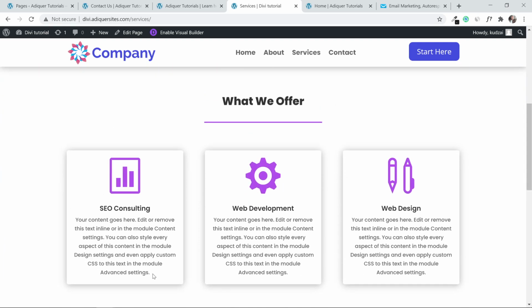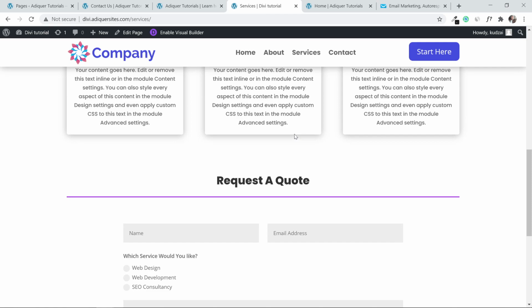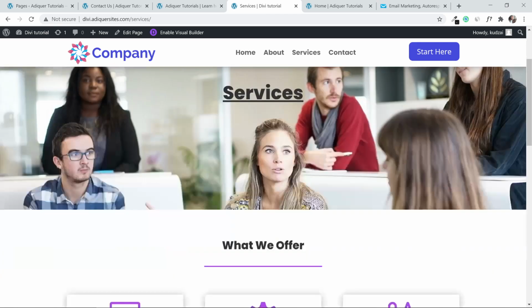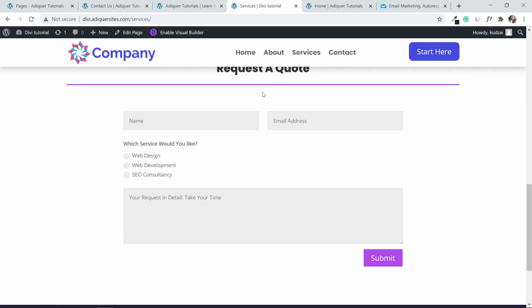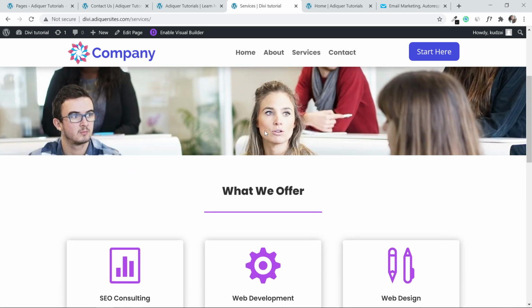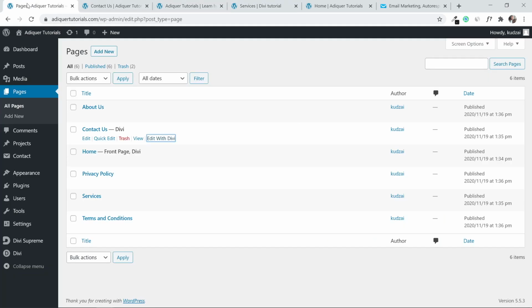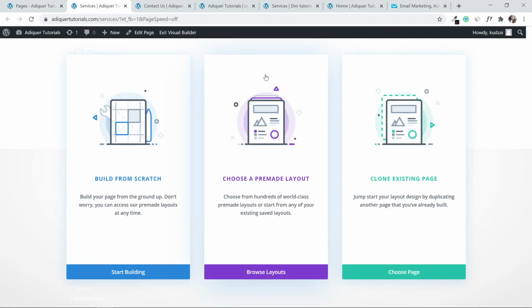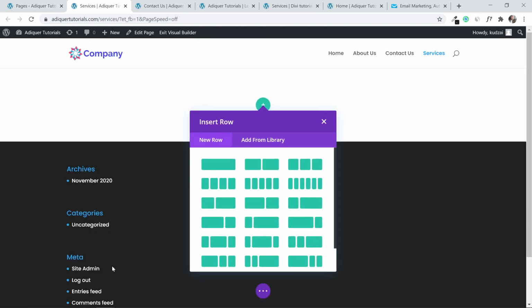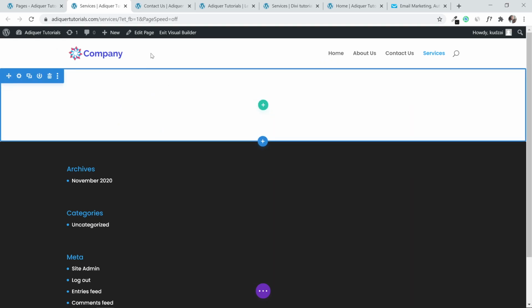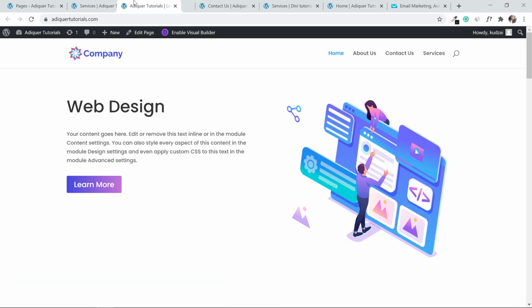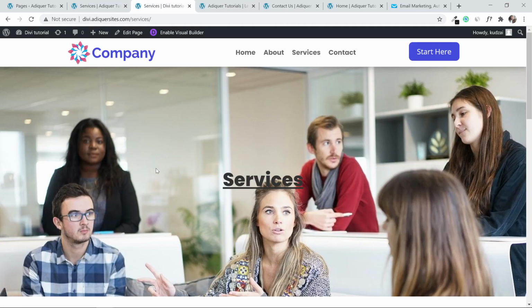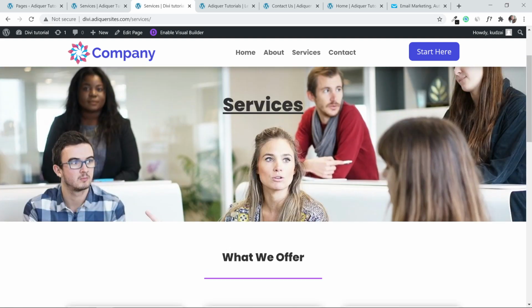Then we have covered this part over here. We've covered the icon and the text. So I'm going to show you how to add the image. Then this request a quotation section. These are the most important parts. So let's go and do that. So to pages, open the services, then edit with Divi, right click, then open a new tab. Okay, then I'm going to click build from scratch. So I'm only going to show you how to design this part, right? And this request a quote part.